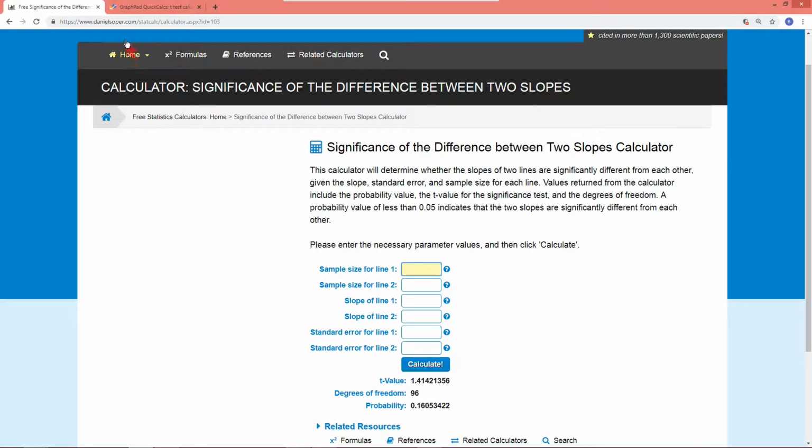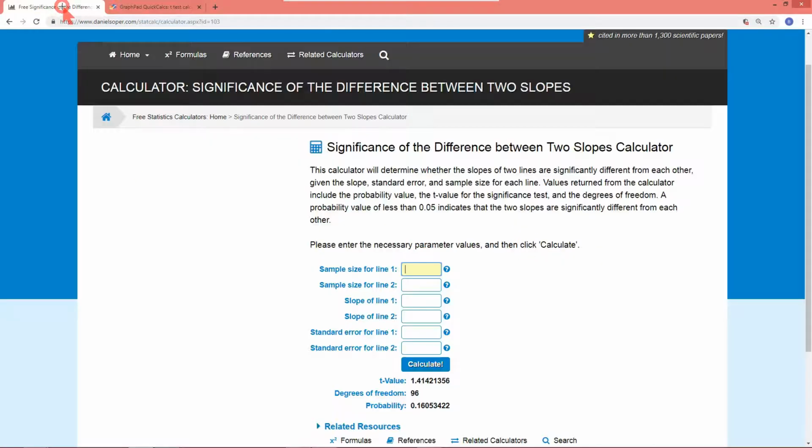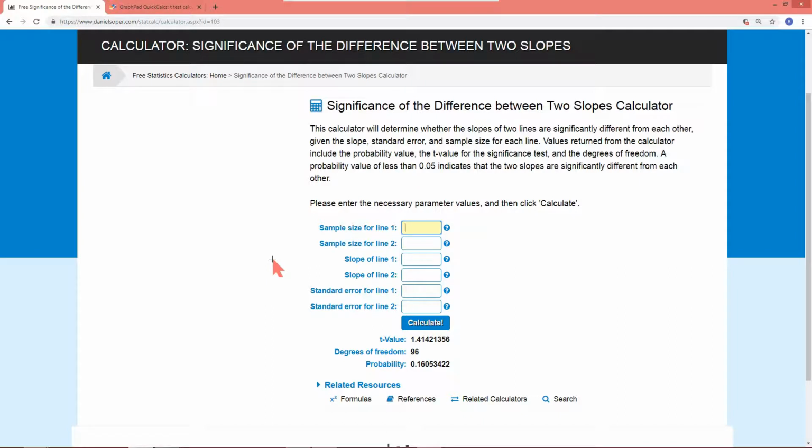Here I'm using something on danielsoper.com. He provides some really good calculators, and I can say that this one appears to be accurate. Other ones like this one from GraphPad, which says it's just a basic t-test calculator, will also work when you use the SEM and N setting. I like this one because it says we're actually doing the difference between two slopes. Really, it's the same thing, but you know it was built for this exact purpose. It doesn't matter which one you treat as sample 1 or sample 2, or test 1 or test 2.